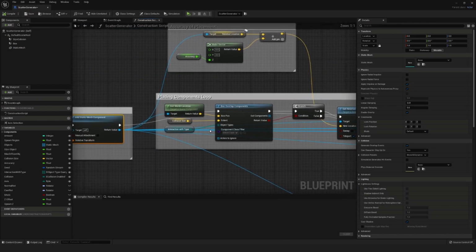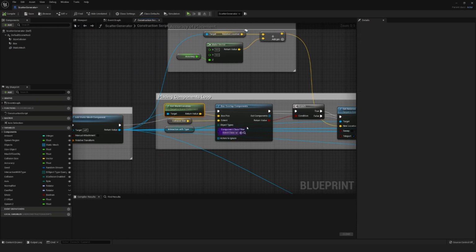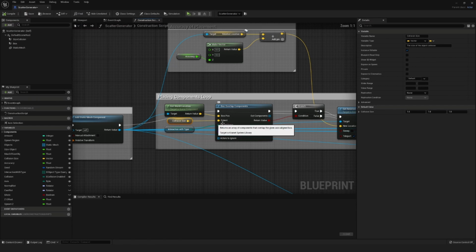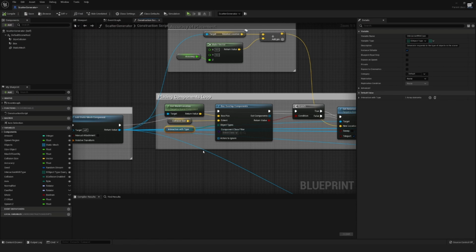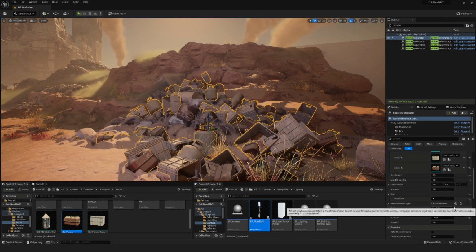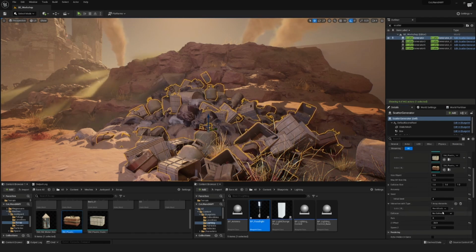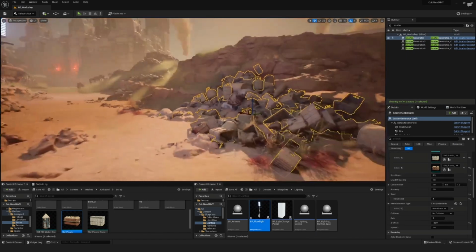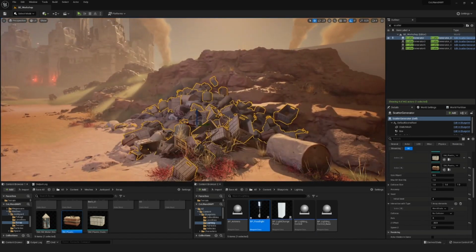So for each mesh, it's going to get the world location. The collision size is going to determine the extent of that box overlap. And then we also want to set up an interaction with type. So what you can do with this interaction with type is you can tell it to search for different things. So I'll go back to the blueprints over here. Here we have the interaction with type array, and if I were to expand this, you can see that it's set to world static. So that's basically telling it, hey, look for anything in the world that has this tag. So at the moment, it shouldn't place props on anything that isn't world static.